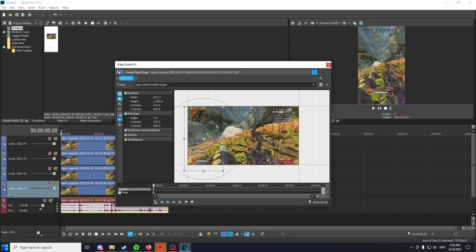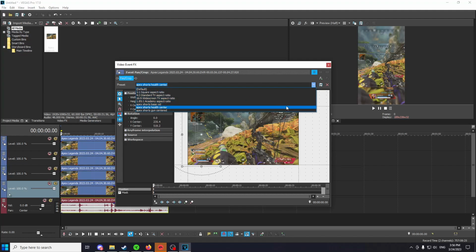All right, so what I'm doing here is I'm just going to move the cropped area around just to show you exactly how that'll affect our mask. All right, now I'm just going to move it back to the center as it normally is.